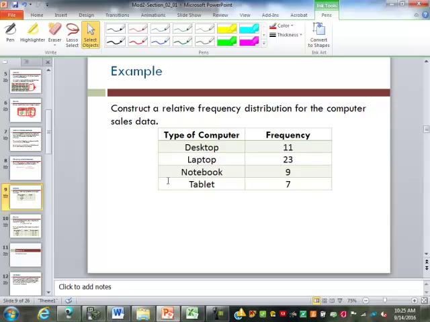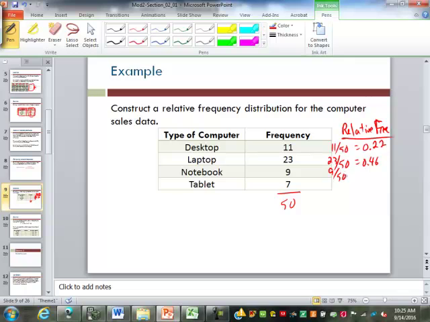So here, this is our frequency table. The first step in doing relative frequencies would be to add these up. I believe that adds up to 50. So if you want to do a relative frequency, this would be 11 divided by 50, 0.22. This would be 23 divided by 50, 0.46. 9 divided by 50. You can see it's just each frequency divided by the total. That gives you the relative frequency distribution.